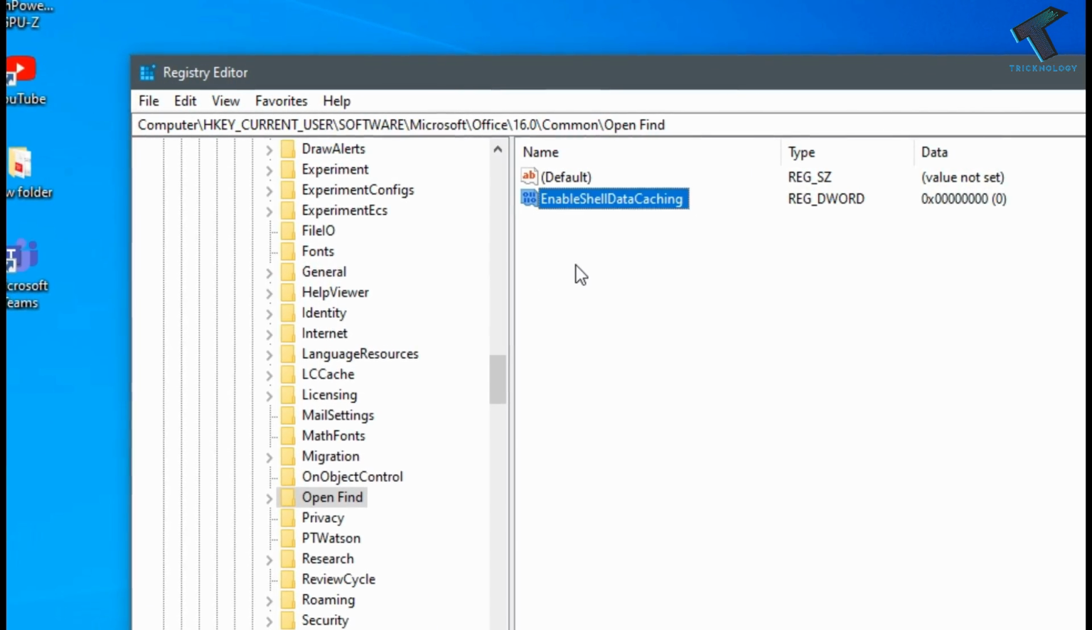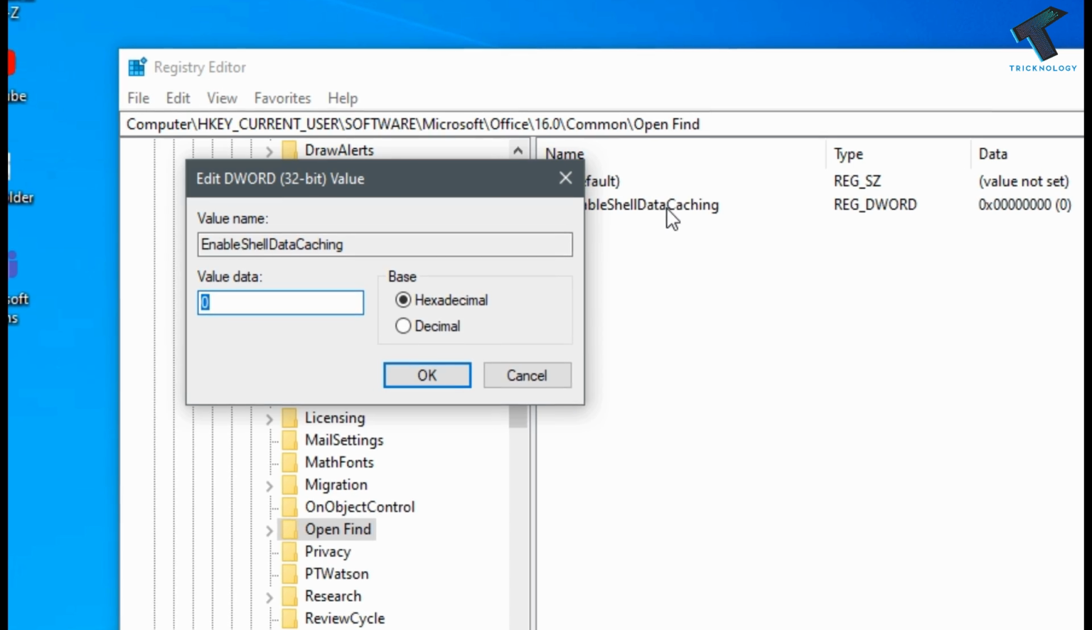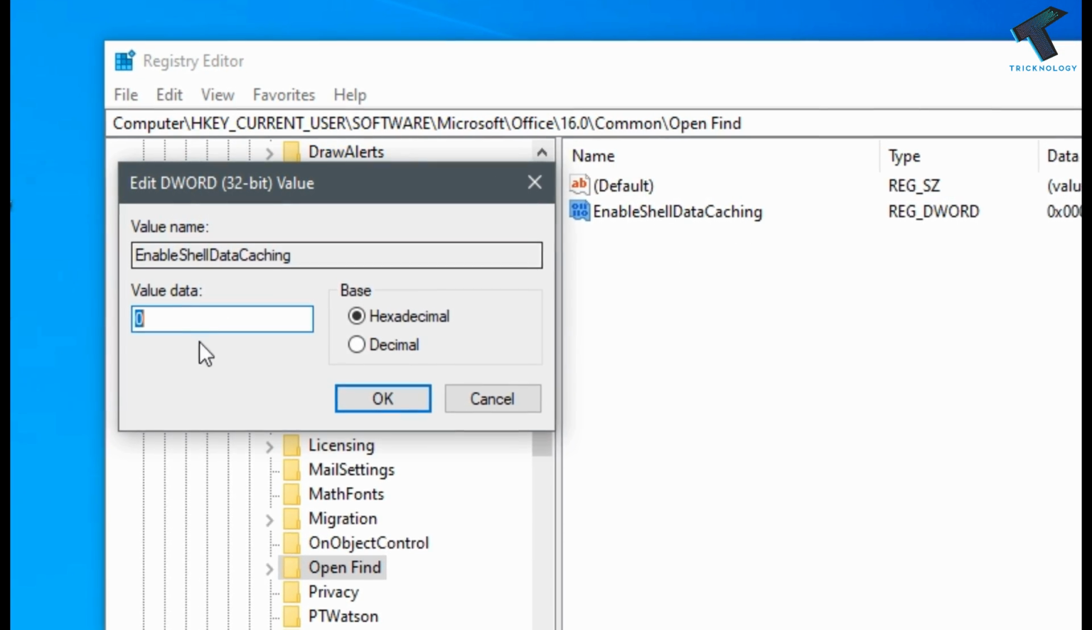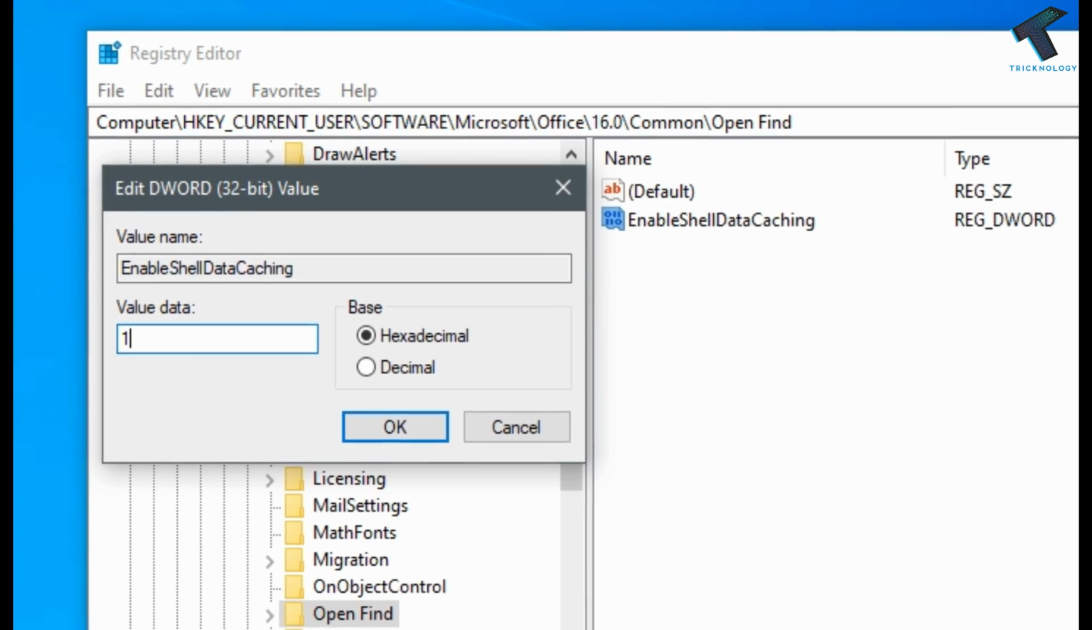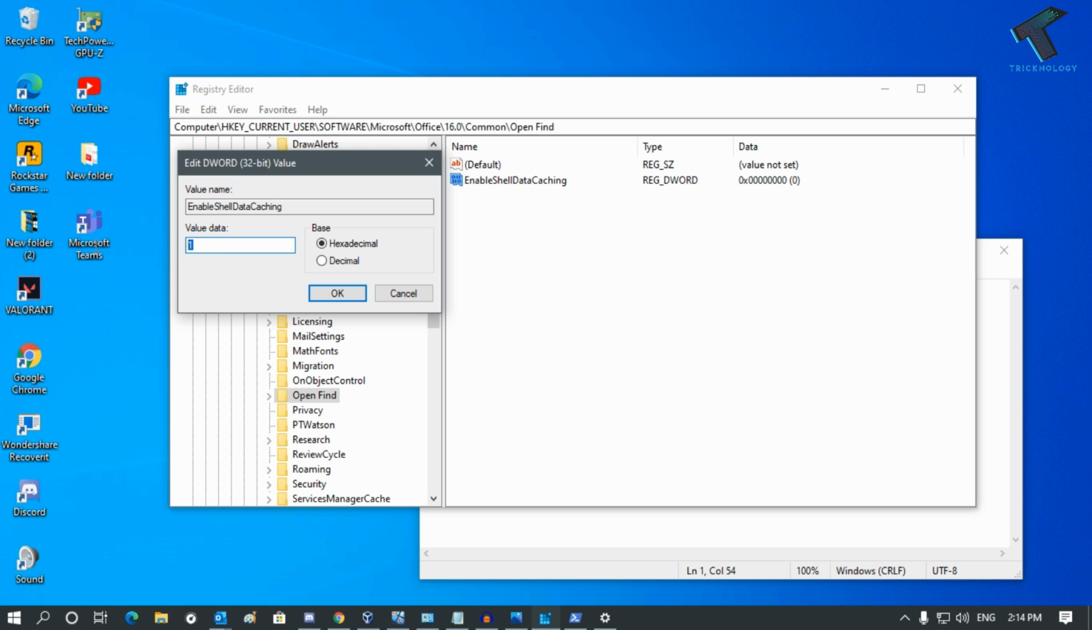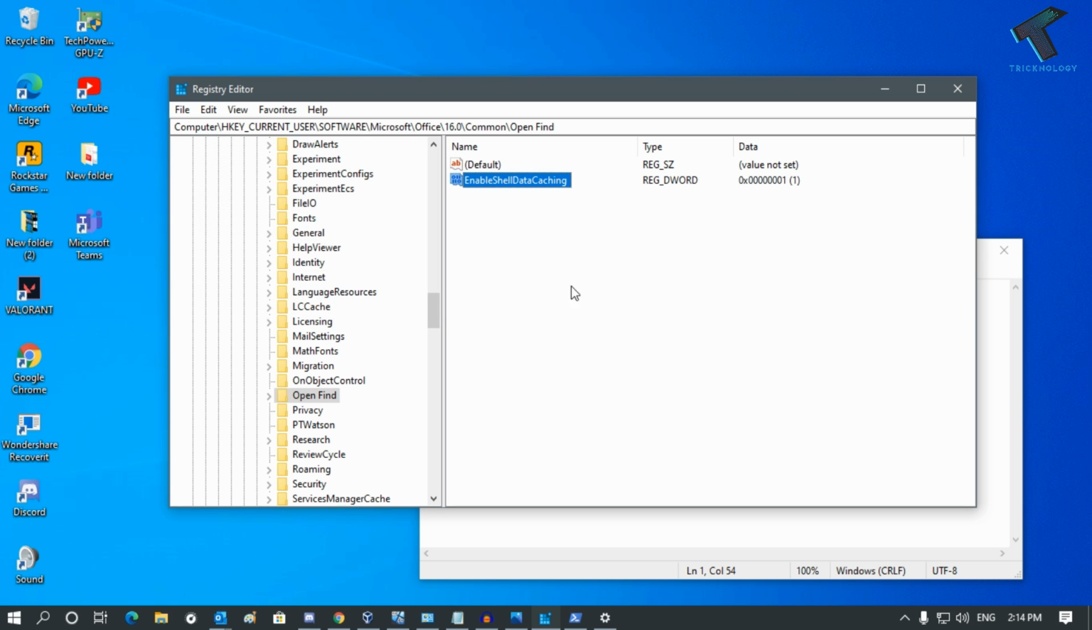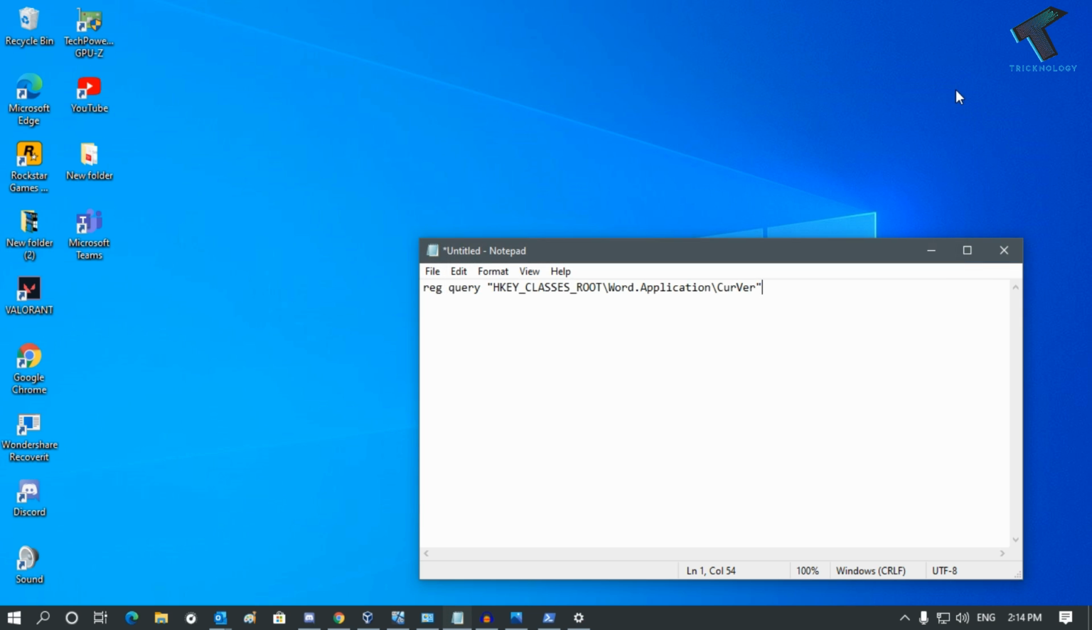After that click on OK, and now double click over there on this EnableShellDataCaching, and after that the value data should be 1, and after that click on OK. Once it is done, close this window.